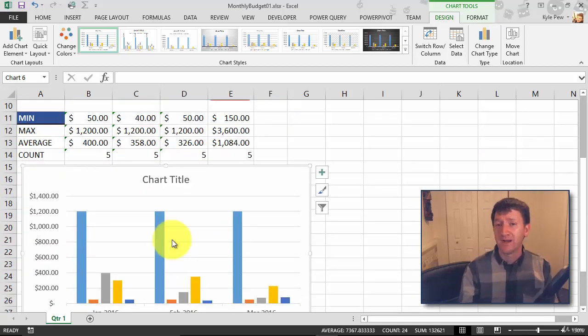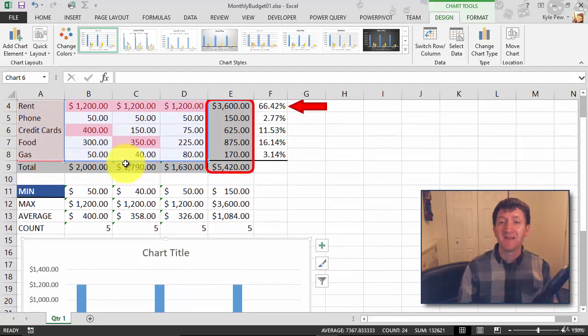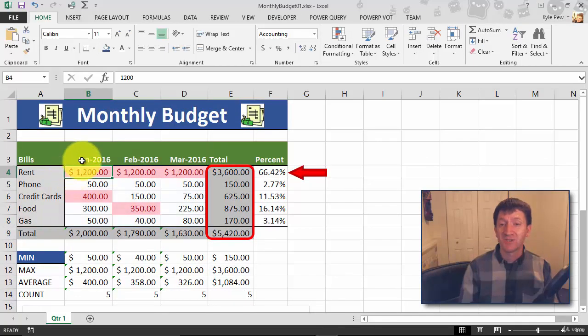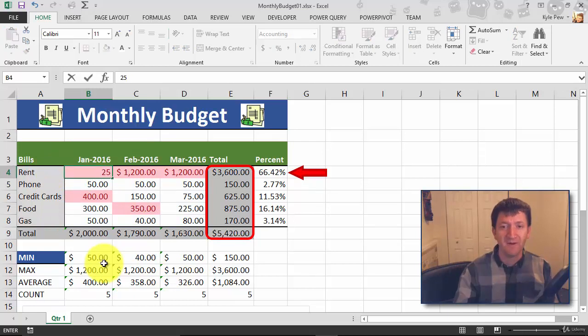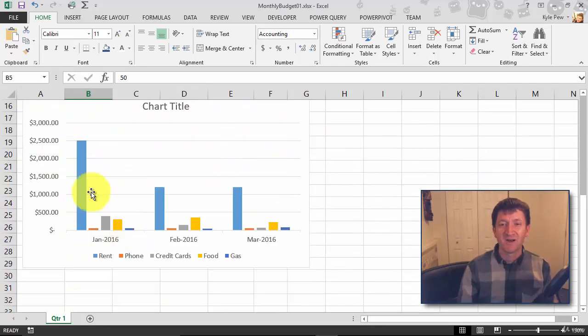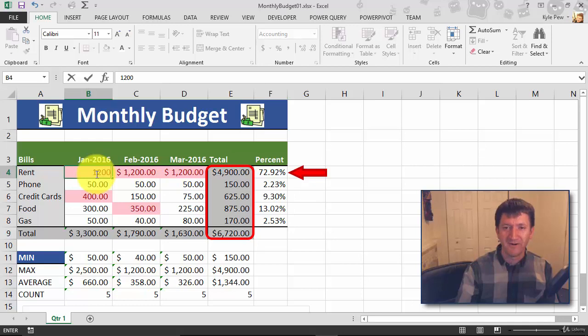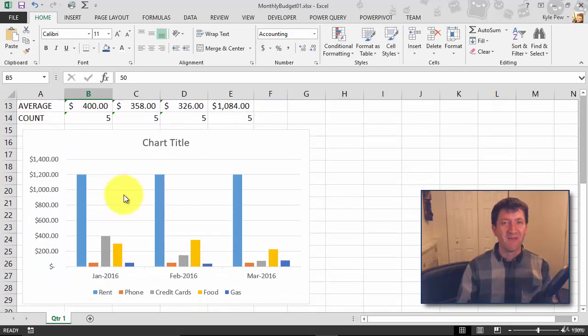And I also want to point out that the data and the chart are connected. So if something inside my data changes, and just to illustrate this, let's say I change January rent from $1,200 to $2,500. I don't know why, whatever. But I'll make that change, hit my enter key, updates my spreadsheet, but it also updated my chart. So they are connected to one another, very dynamic. Let's change that back. I'll go back to 1200 here, hit my enter key. All right, and I'm back to normal.